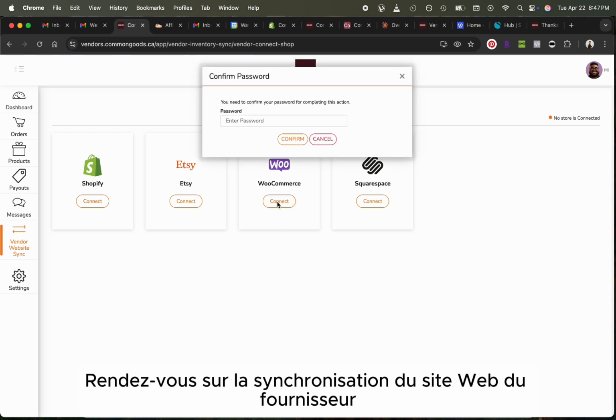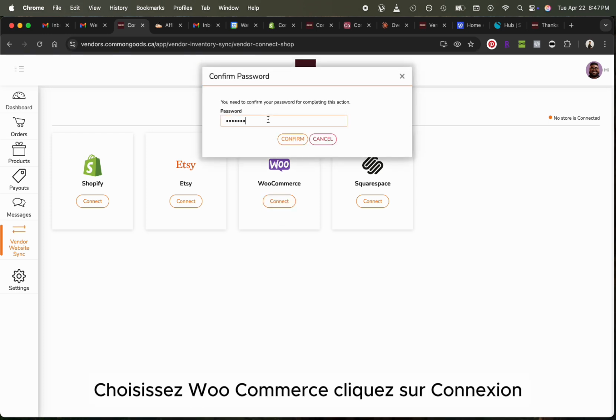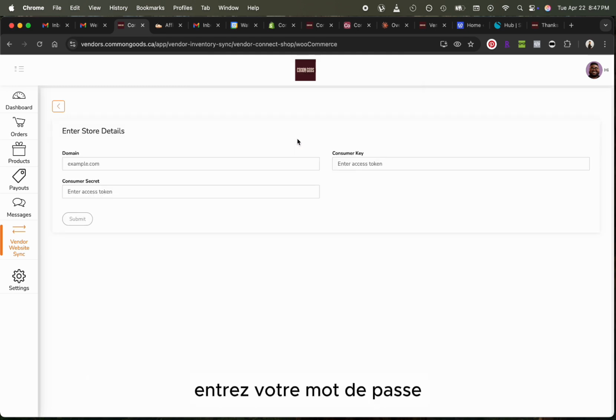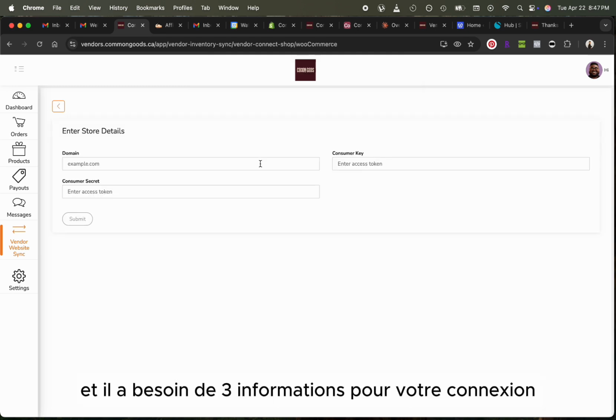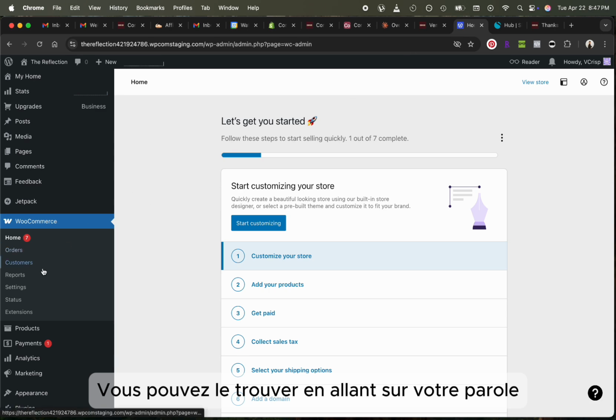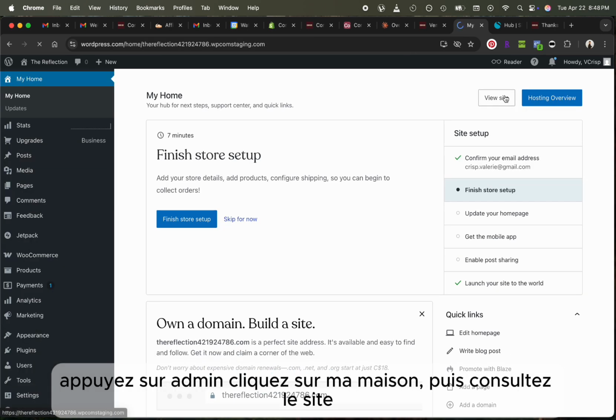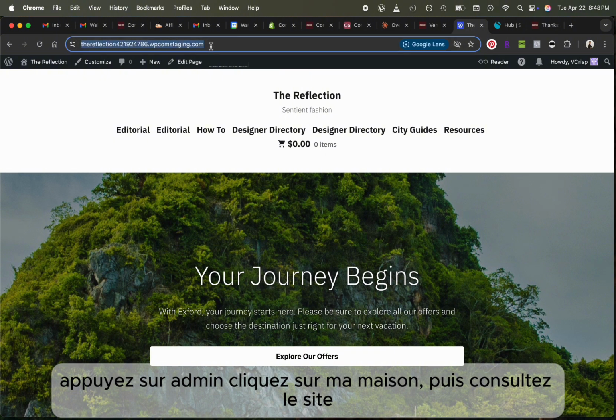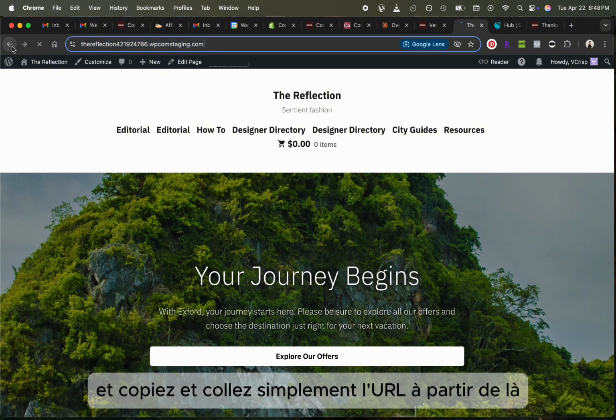Head over to Vendor Website Sync, choose WooCommerce, click Connect, enter your password, and it needs 3 pieces of information to connect to your store. The first is the domain. If you don't know this by heart, you can find it by going to your WordPress admin, click My Home, and then View Site, and just copy and paste the URL from there.